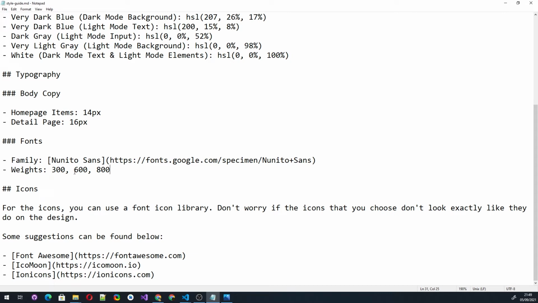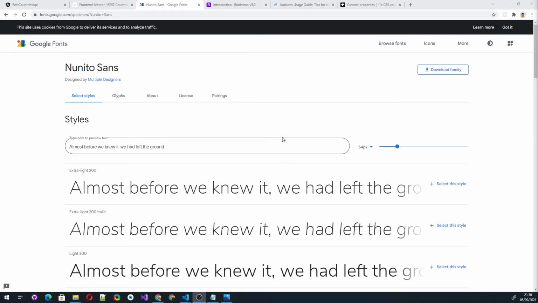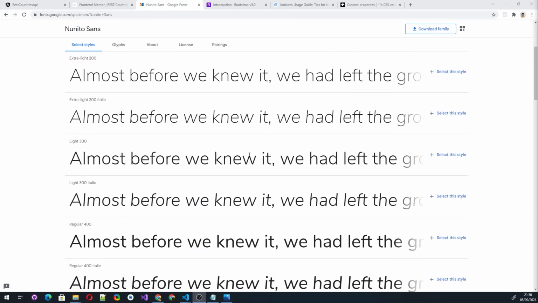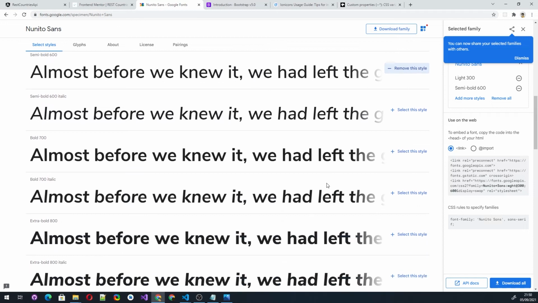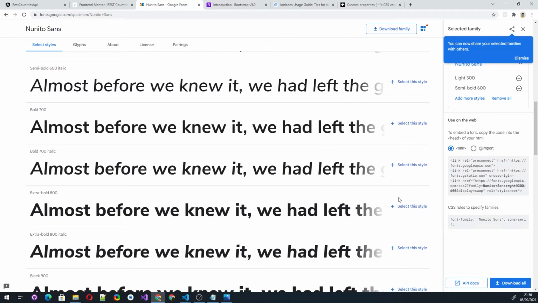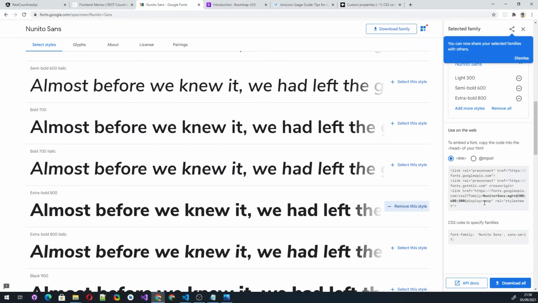also the font weight we should remember is 300, 600, and 800. Right, so here again, Google Fonts. We're looking for 300, so you select 300. We're looking for 600, which is semi-bold, and the next thing is 800, which is extra bold. That's all we need. And as you can see here, we just want an import, so we're just going to copy the import here, and we have the CSS rule to specify the families as well, so we're just going to copy both.